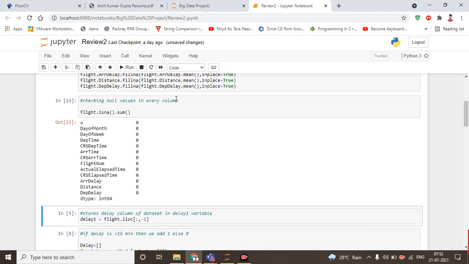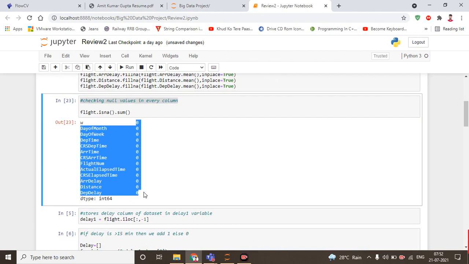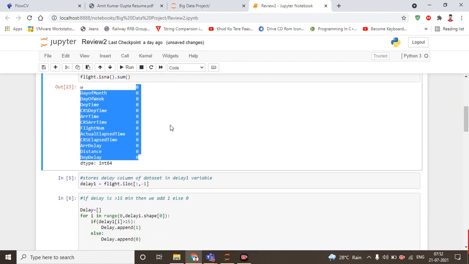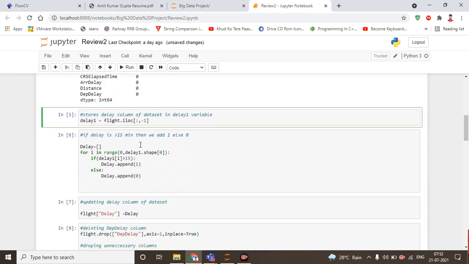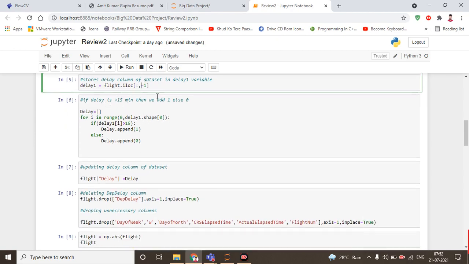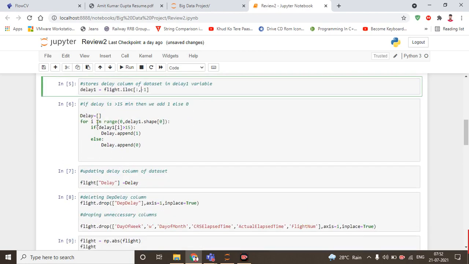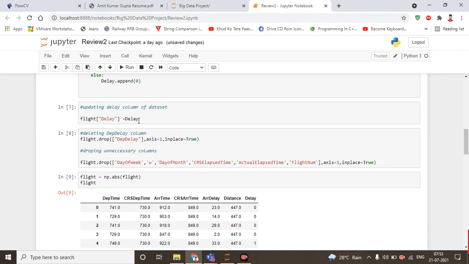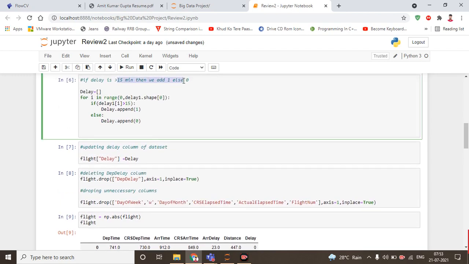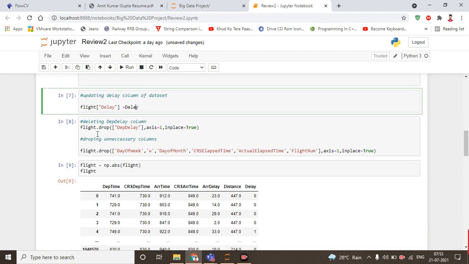After filling the null values, we checked and there is no null value in our data set, as you have seen, zeros. So there is no null value present in any column. After that, we store the data in a delay1 variable: if the delay is greater than 15 minutes, we append 1, otherwise we append 0 in our delay column. And after that, we update the delay column with the delay variable.